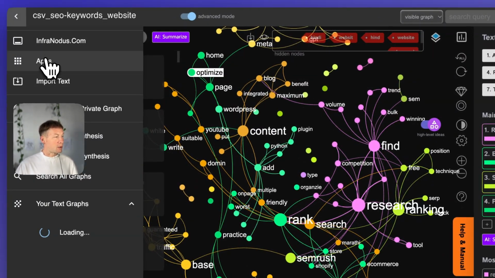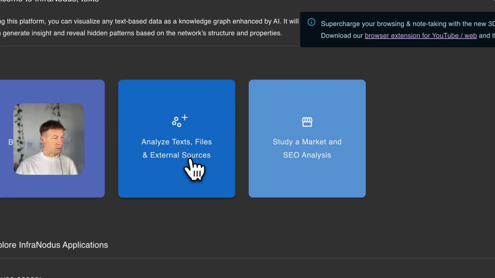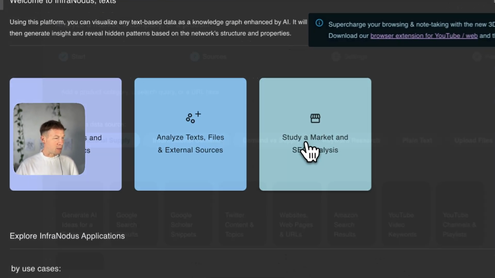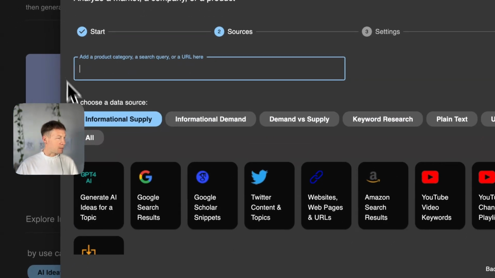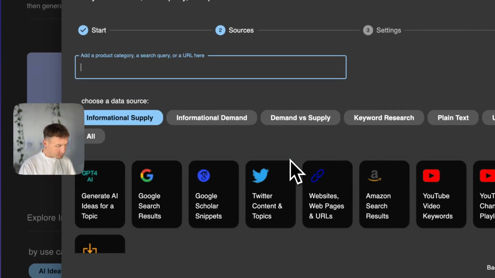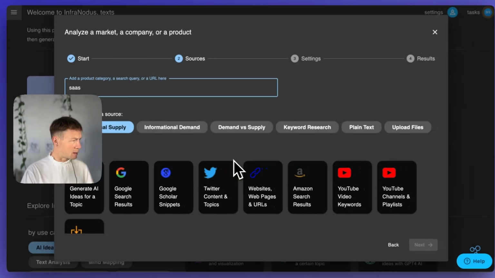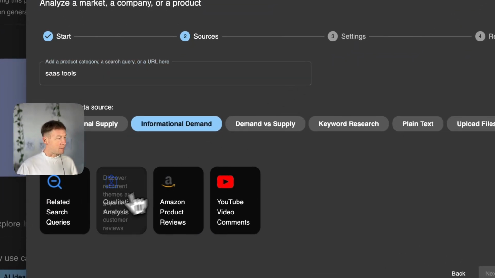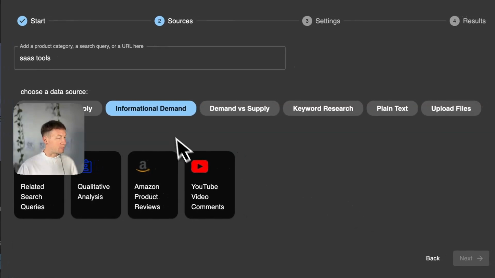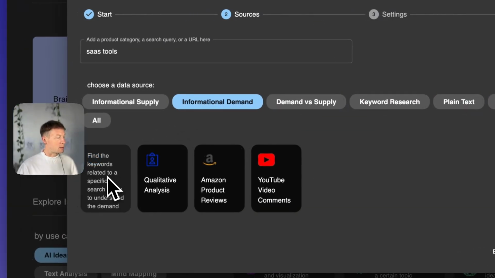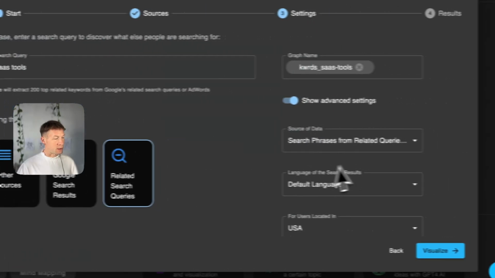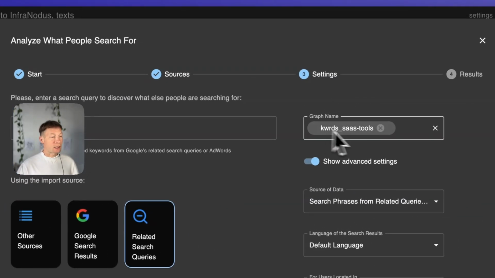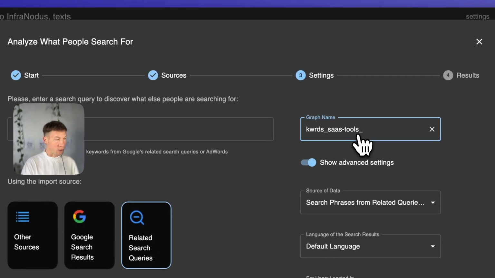To begin, I'm gonna use an app which is called Keyword Research inside Nodus. So when you go to the apps page, you can open Study a Market page, and then you type in the search query that you would like to study. In my case, it's going to be SaaS tools, because that's kind of like the general topic of the website I'm working on. And here I'm going to go to informational demand, and I'm going to use related search queries. So this is what I will be searching for here. I want to see what are the search queries that people use when they search for SaaS tools.